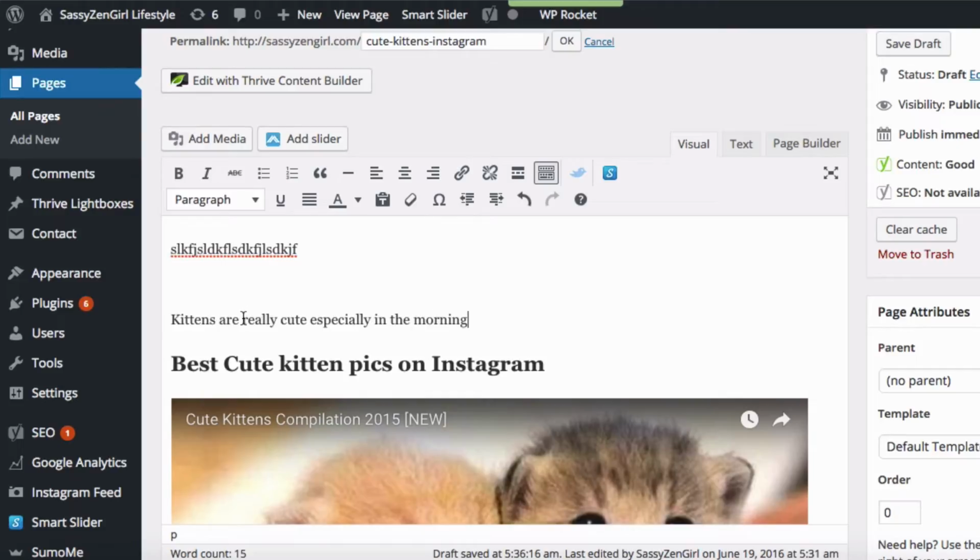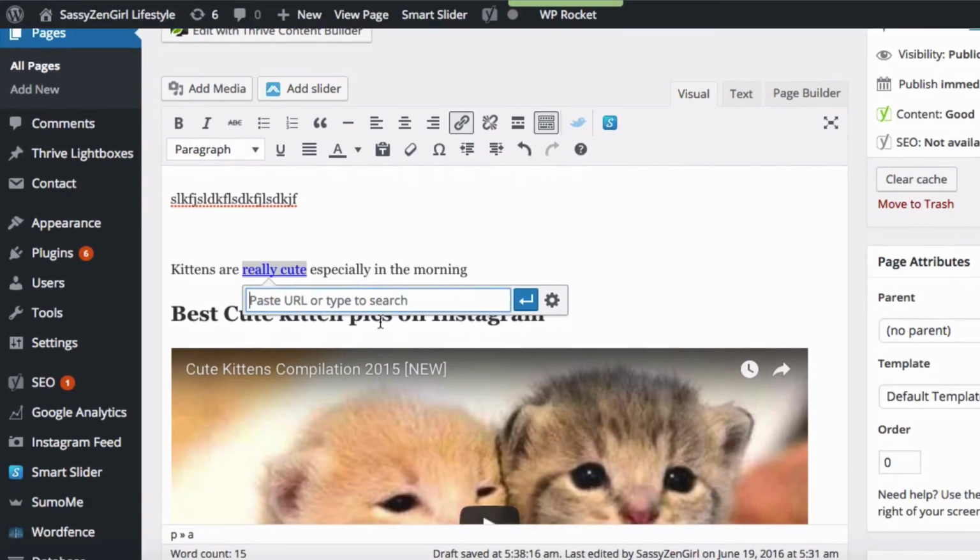So let's say really cute. You go to link, and you go over to Wikipedia. I'm not doing this right now. You take the link, you paste it in here, and you're good to go. So this is how you do an outward link. You should have at least one in each article.